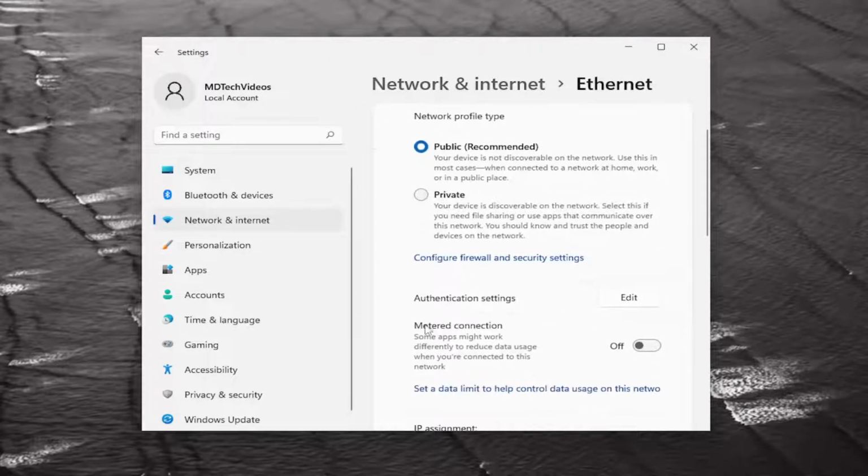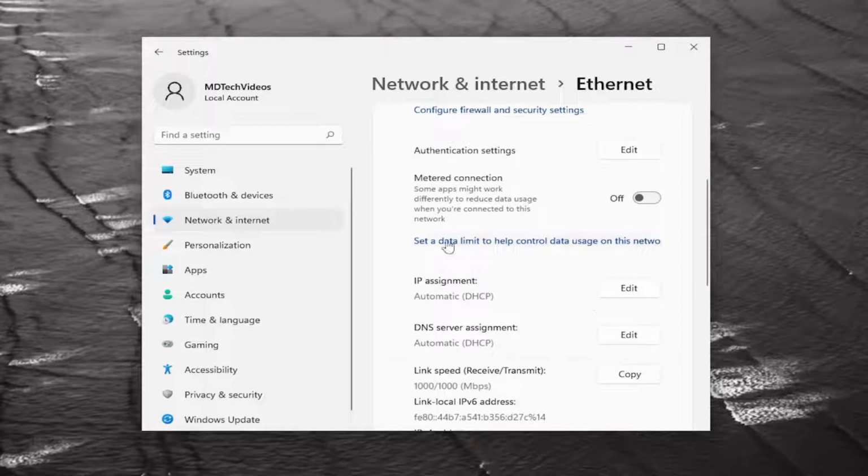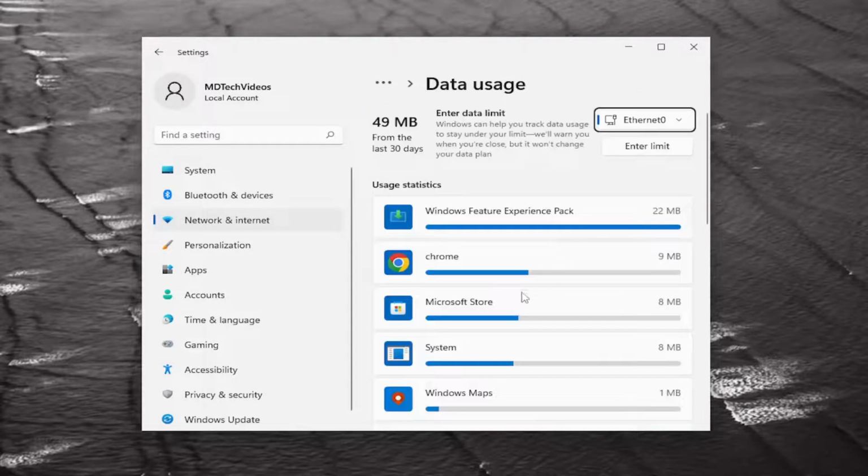And then scroll down where it says metered connection. Go ahead and toggle that to the on position if you'd rather use a metered connection. Otherwise, you can just toggle that to the off position. And you can also set a data limit to help control data usage on this network. So if you turned it on, and then you set a data limit, you can modify it through here.